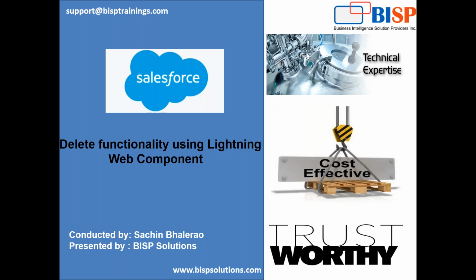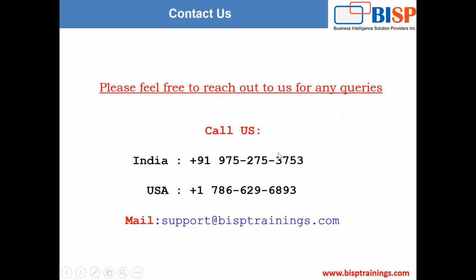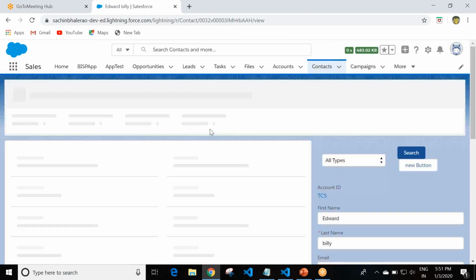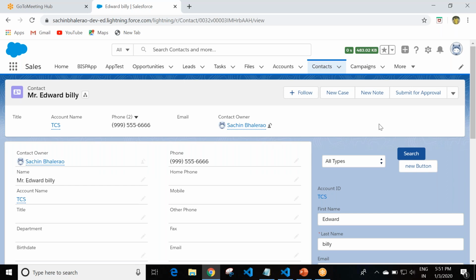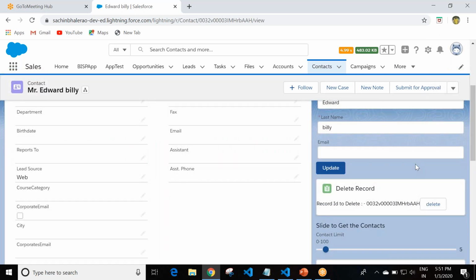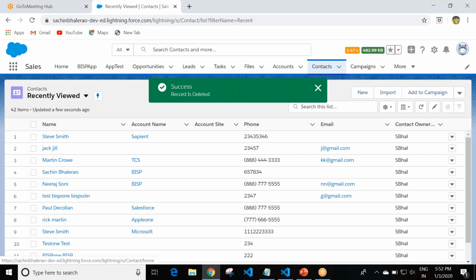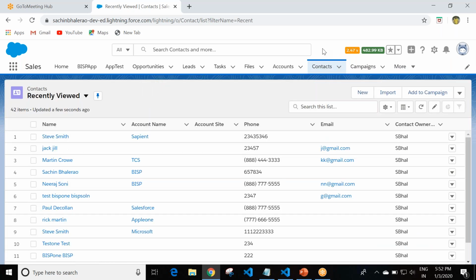So now I'm heading towards my org. Yeah, this one. Suppose I'm going to delete this one, Edward Billy. In this way, it will capture the ID of that row whenever I click that row. As soon as I delete this, it will get deleted. So how I created this functionality, that I'm going to show you.